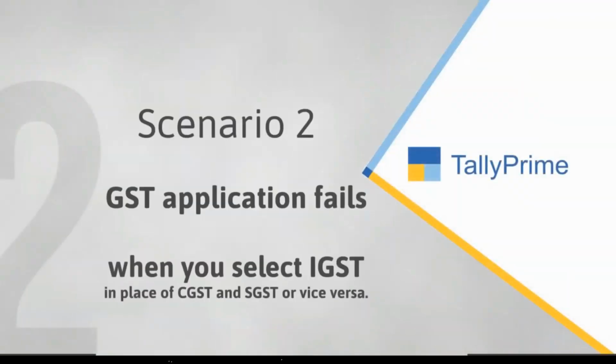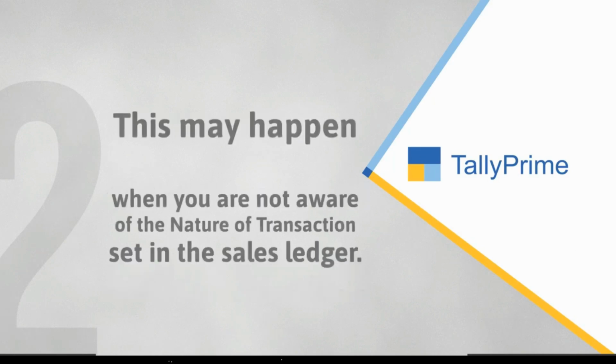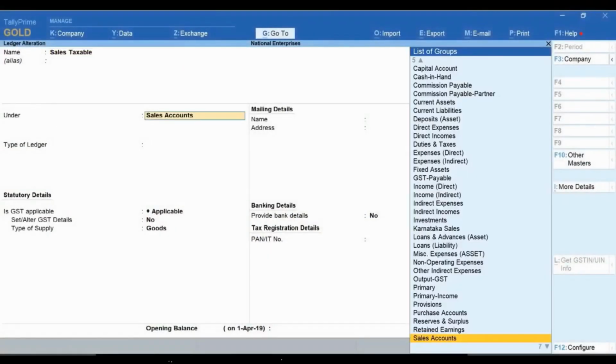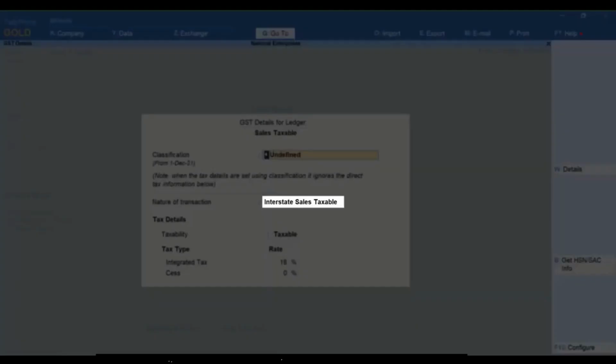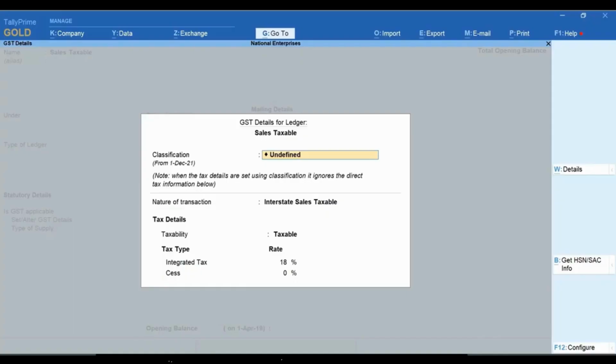Scenario 2. The next instance where GST calculation fails is when you select IGST in place of CGST and SGST or vice versa. This happens when you are not aware of the nature of transaction set in the sales ledger. This is a sales ledger where interstate sales taxable is selected as the default nature.